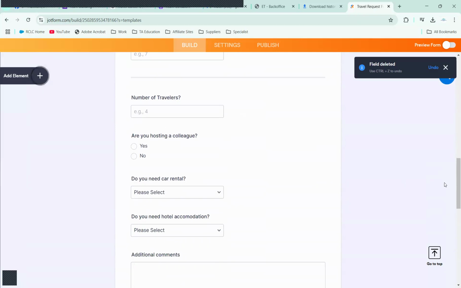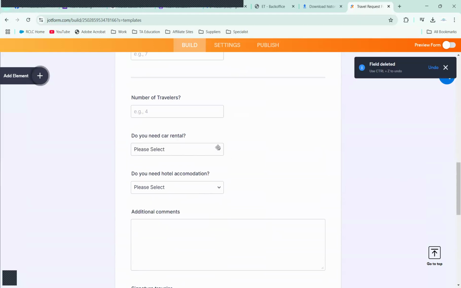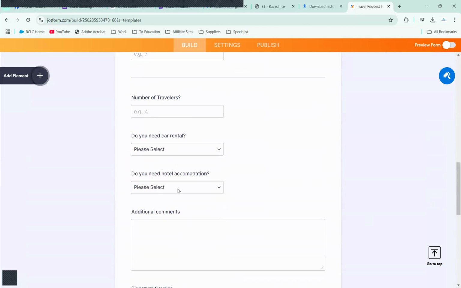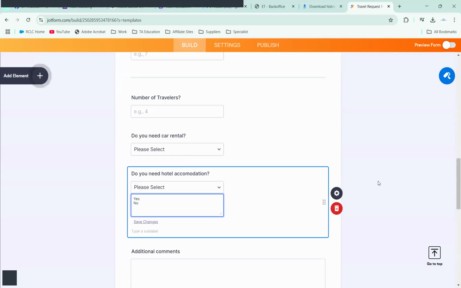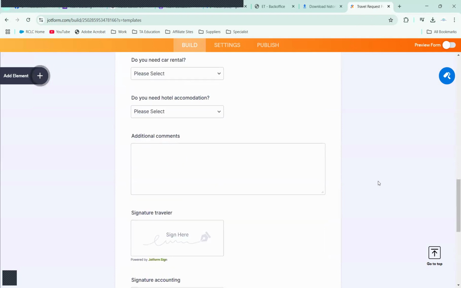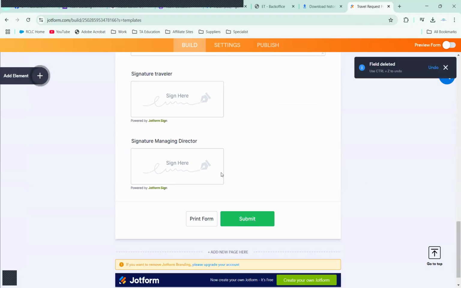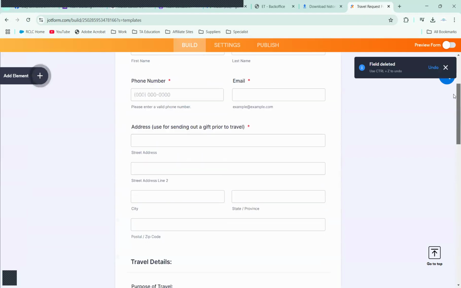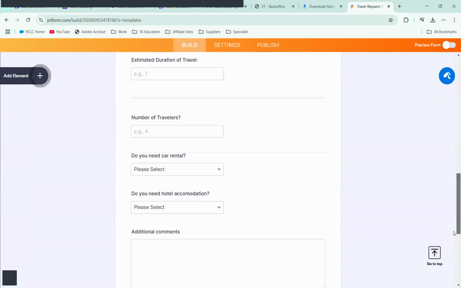Okay, number of travelers. Do you need a rental car? Let's see what the drop down options are. Yes or no. Okay. Hotel accommodations. Yes or no. Okay. There we go. We could take all this out. We don't need this. Some things that you can add in here would be what type of accommodations they want. So right now we're just going to do this one.